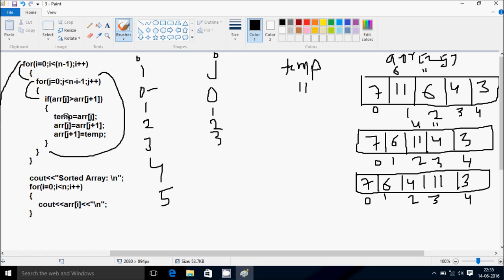So a[3] position value go to temp. So 11 go to temp. Hereafter a[4] position go to a[3]. So 4 position 3 is there. So 3 comes to this point. And temp go to a[4]. So 11 go to a[4].